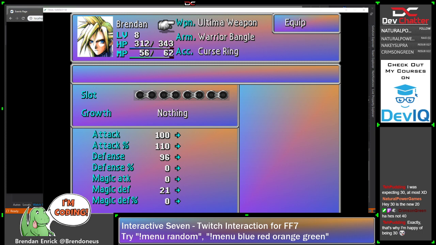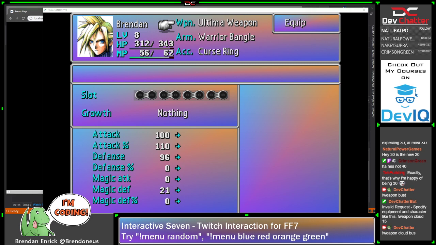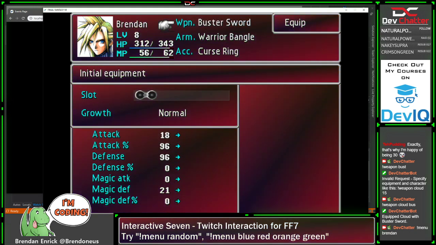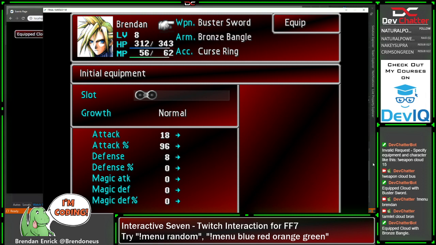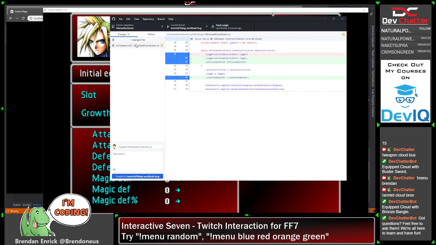So weapon, Cloud. So we can equip Cloud with a Buster Sword. We can change menu colors to specific palettes. So that is a color palette with my name on it. We could say Armlet, Cloud, Bronze. Probably works, right? So he's been equipped with a bronze bangle. All kinds of stuff. We mess with status effects as well. There's lots of commands for affecting the game that you can use in here. But that actually worked pretty well. So that is another fixed bug.